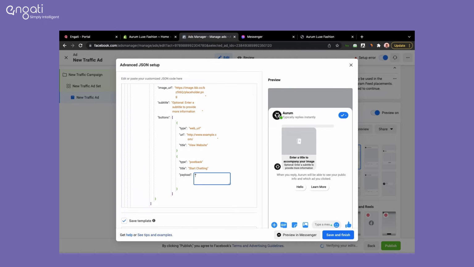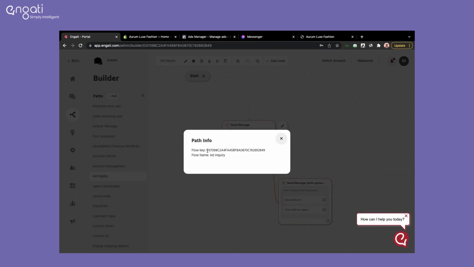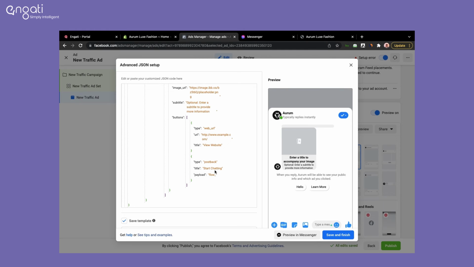In the payload section for one of the buttons, edit it to the flow_path key. You will find the path key in the path info in Engati's flow builder. This will be the path that would get triggered once someone clicks on the button.